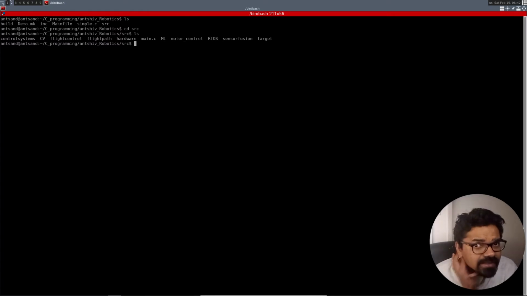Under my source directory, I want to have different folders for different parts of the drone. Some of it might be flight control specific code. Some might be computer vision specific code. Some might be machine learning specific code. The real-time operating system, sensor fusion. Now, I might organize this code into something more usable, but my point is, I want to have my code separated this way.